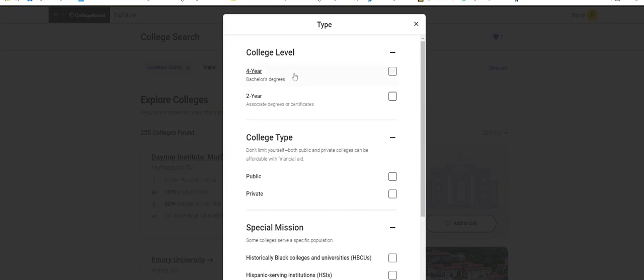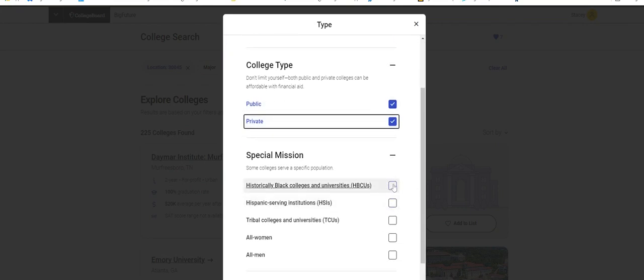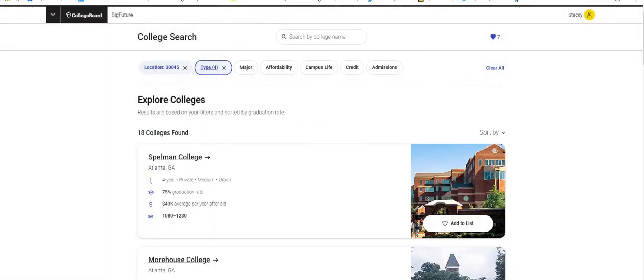Let's go to type. I might only be interested in four-year colleges. I'm going to still select both public and private. I might be interested in HBCUs. Okay, so based on that criteria, it's whittled it down to 18 colleges. And I think, it depends on the student, but that's a really good number to start the research process.